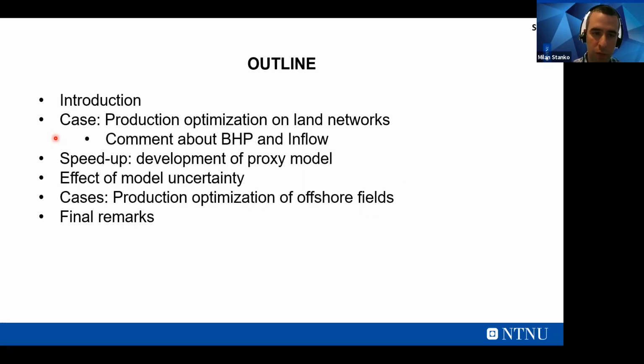This is the outline. I'm going to give an introduction, what is done in a general way, and what things you should be aware of in all the steps. Then I'm going to talk about the case we have worked the most, which is on land networks. There, a short comment on bottom hole pressure and the effect of the inflow. Then development, which was a considerable speed up of the optimization and the way we do the modeling, developing a proxy model. And then evaluating the effect of model uncertainty, which is important in all cases, but in this case in particular, because this is a very tough situation to model.